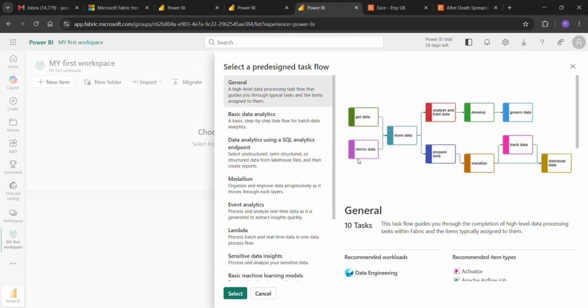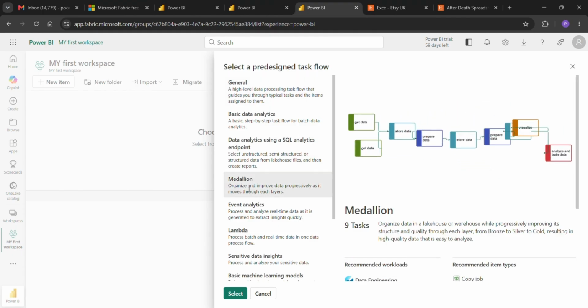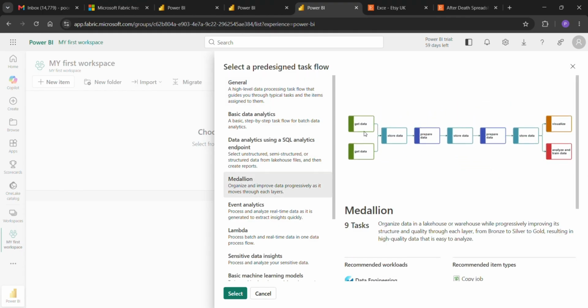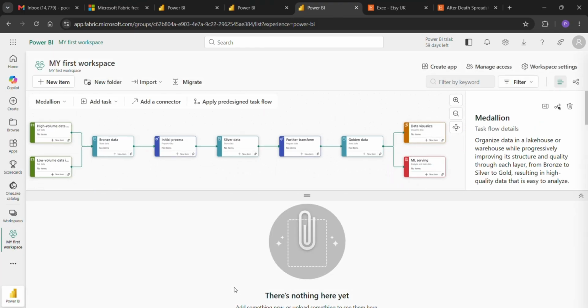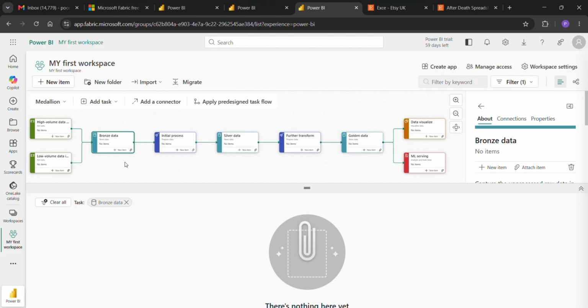So once the workspace is created, I'm creating a predefined task flow. It is about how to get the data, how to store it, and how to process it. And we all know that is a medallion architecture, which consists of bronze, silver, and gold layers. Bronze is for raw data, silver is for transformation, and gold is for business-ready insights.